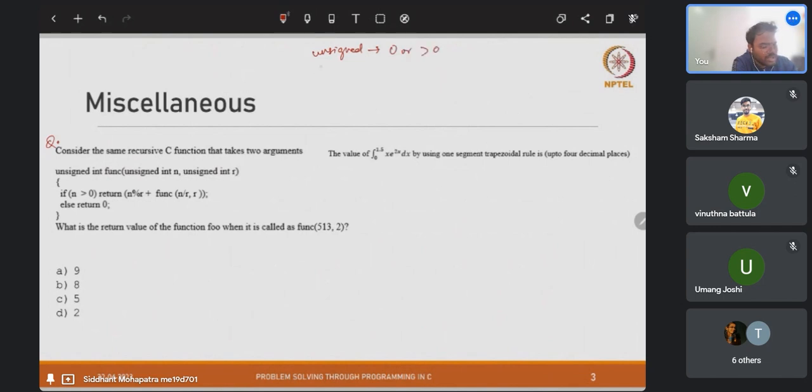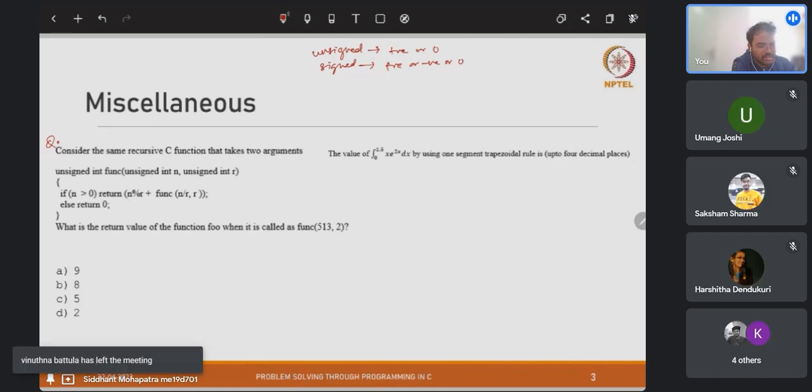Signed means it can be positive or negative, and unsigned means it can only be positive, or 0, of course. 0 can be there in both signed and unsigned. So that is what unsigned and signed mean. Signed is the default one. If you just write int, it will be considered signed.